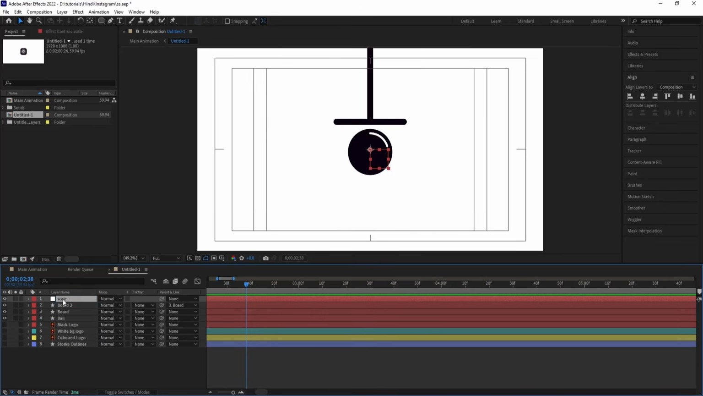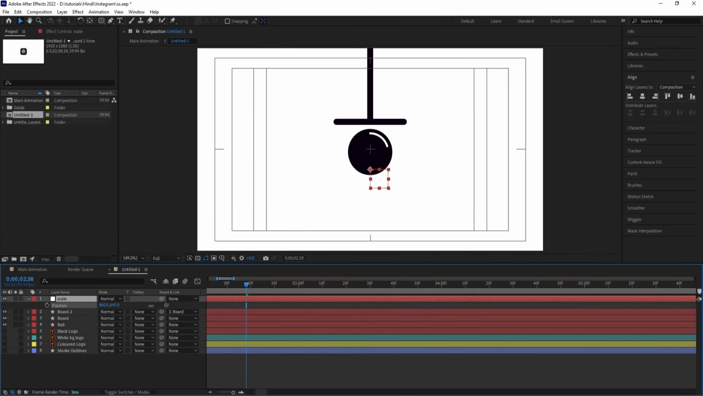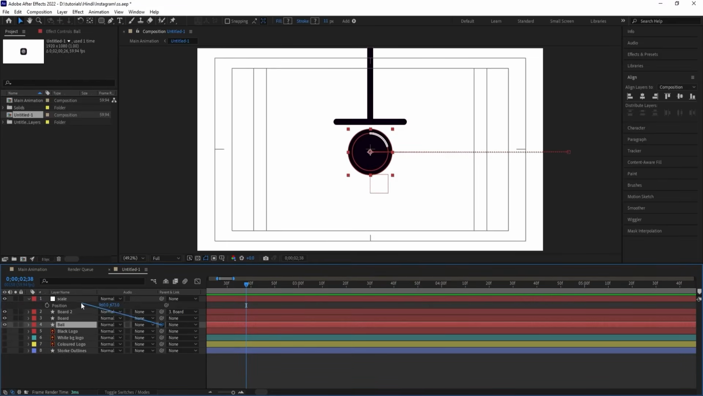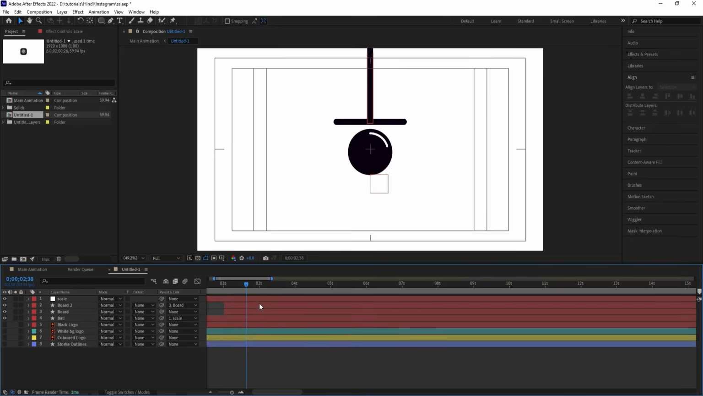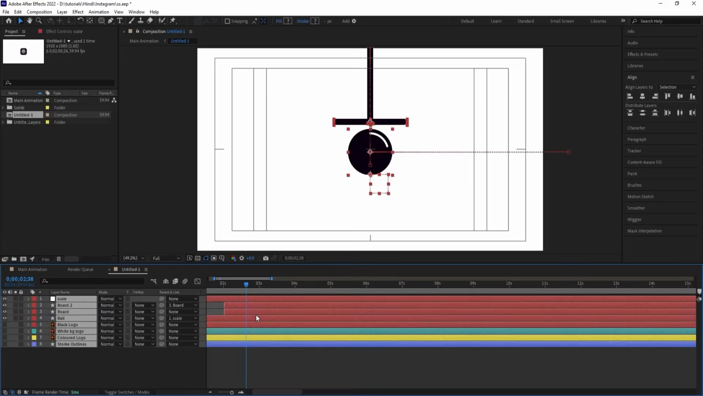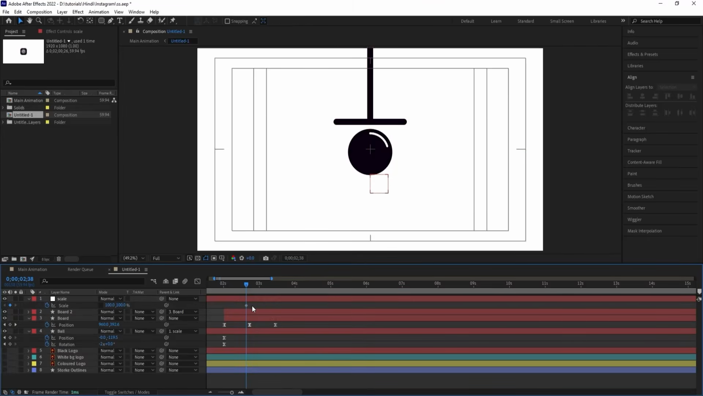And this null object, press P and bring this null object at the bottom over here, and select this ball and make it a parent with this scale. Now what will happen if I select this scale, unlink this and adjust the scale, I can animate it like this. So let's create one keyframe at scale, hit U so you can see all of the keyframes.